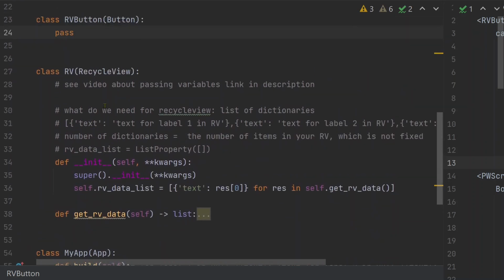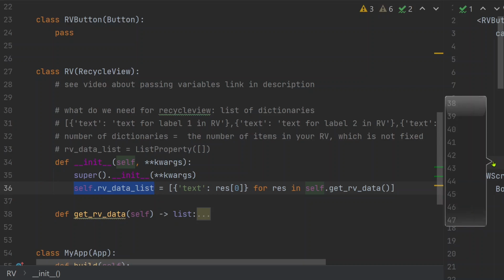So the recycle view I've set up with the instance property way of doing things. In the previous video, I showed you another way using Kivy properties. I prefer instance properties, so that's what I'm going for in this video. So this is the RV data list that my Kivy file was referring to in my RV. Just let me quickly show you that again.